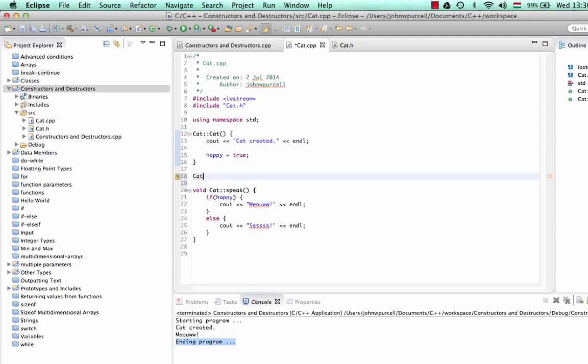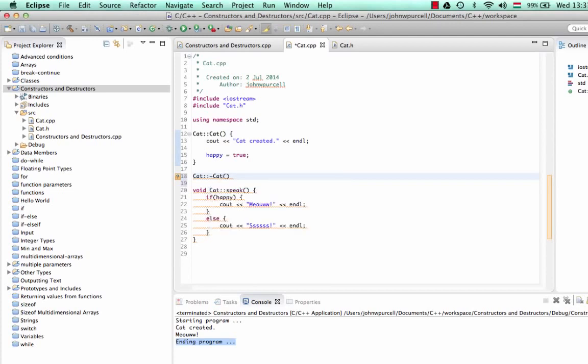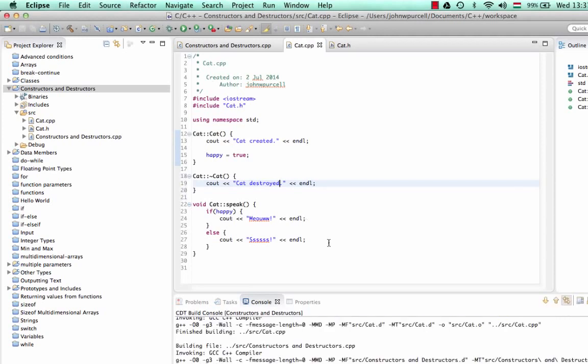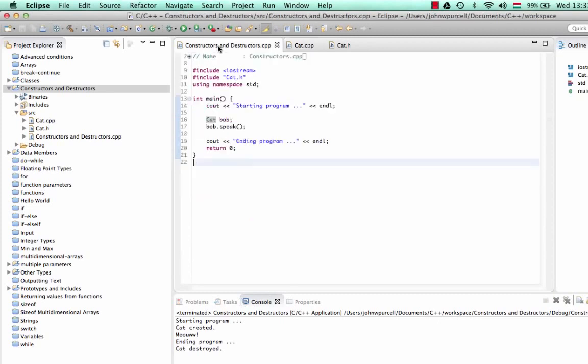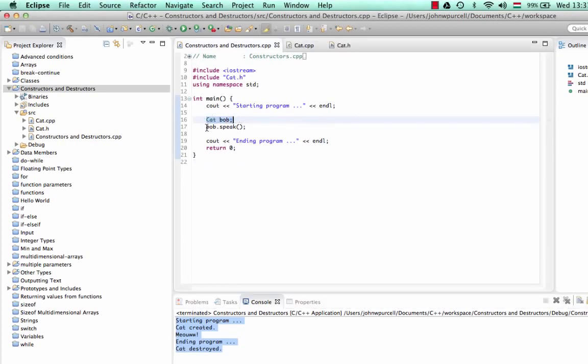And again, we need the name of the class, colon, colon. Then the name of the particular function, which in this case is tilde Cat, because it's the destructor, and it has to have the same name as the class, and it has to have a tilde in front of it. And let's just put in there, "Cat destroyed". So I'll run this, and it will build automatically. Let's compare the output with the main function here. It says starting program, cat created, that's at this point, then meow, then ending program, and then it says cat destroyed.